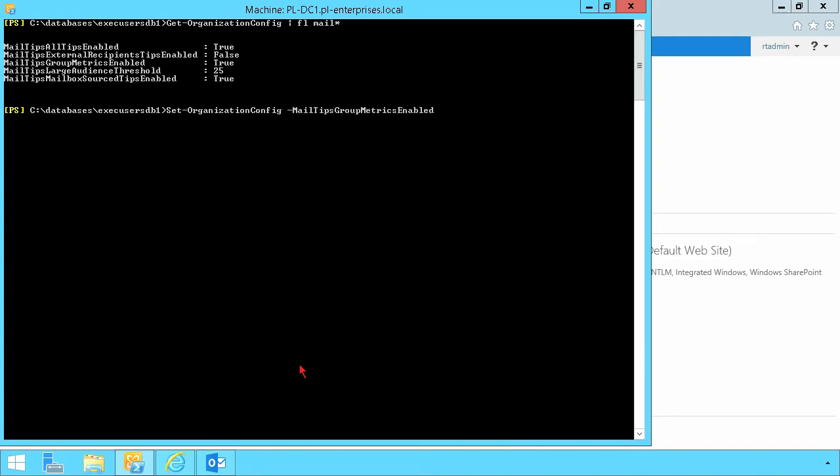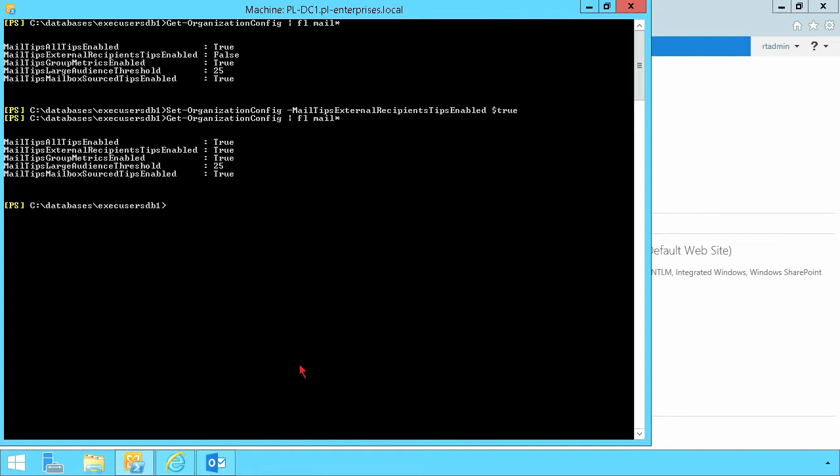So let's say I want to turn on MailTipsExternalRecipientsTipsEnabled, go $true, hit enter, and that's going to modify that option. Now it's turned on. That was the only one that was turned off by default. So it would not notify you if you're emailing somebody outside the organization, but now it's going to.